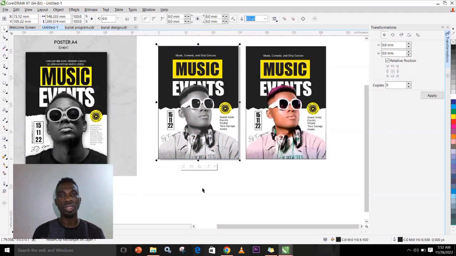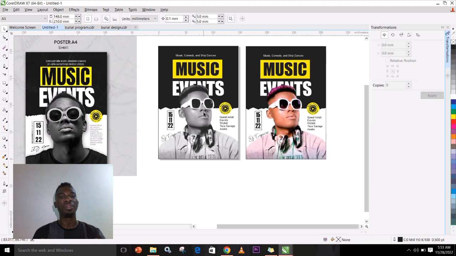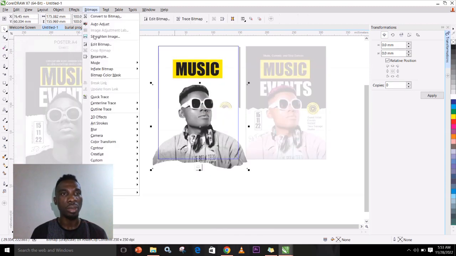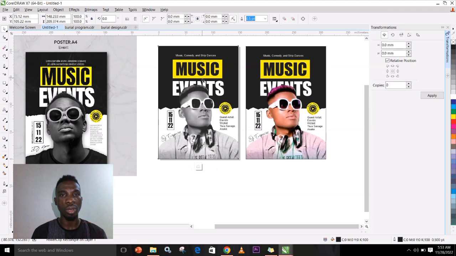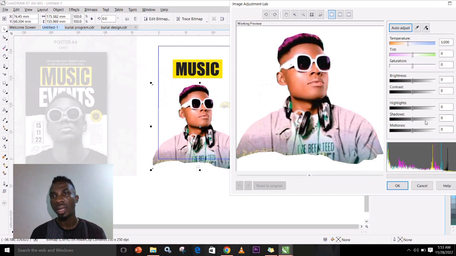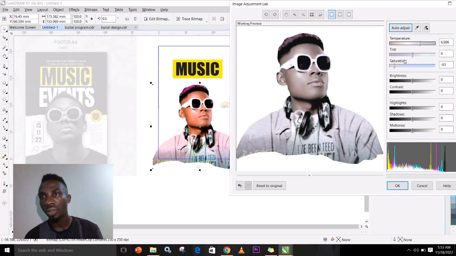Let me come out so you see what I mean. So you see the grayscale effect, and if you think the black and white is not okay for your liking, you can always go back, edit power clip, click on the object, and come to bitmap. Or you can undo that. If that is not going to be okay, you can always come to image, adjust layer, and then you can start tuning. You can tune everything and it will turn black the way you want. So let's keep working on the black. You can adjust this until you get what you want.